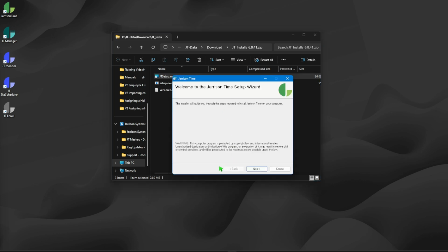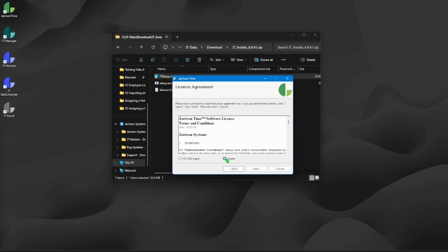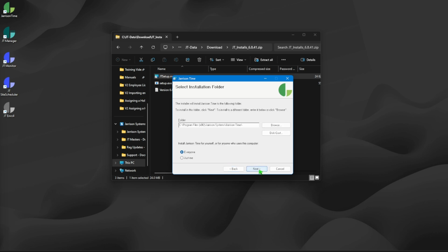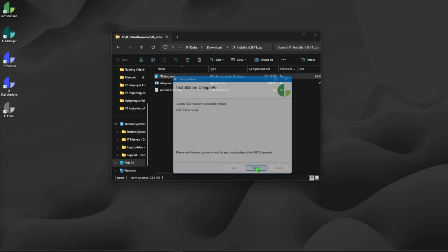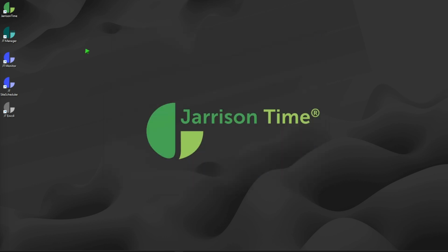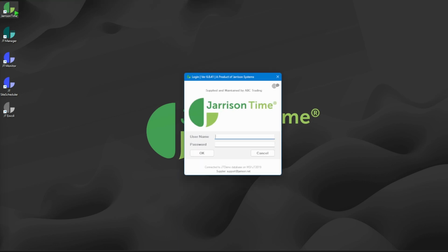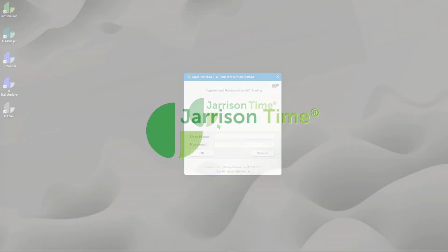Then the setup wizard will appear. We can then click on Next, select the I agree, click on Next again, and Next once more. The wizard will then install the upgrade for us. Once done, we can click on the Close button, close our File Explorer, open Jarrison Time, and log in to work on it. That will be all for this video.